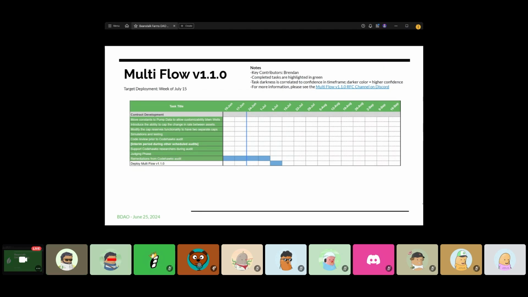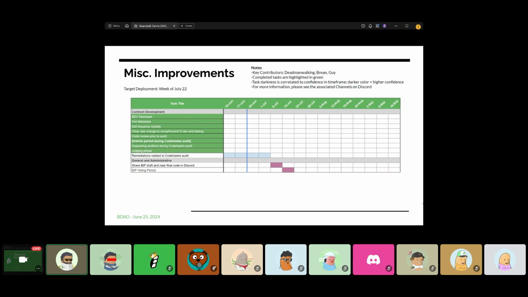Good stuff. Appreciate it. All right. Miscellaneous improvements, similar situation. So in remediations with the CodeHawks audit team. So again, not a lot to add there. Again, unless someone wants to jump in and ask a question or add color.